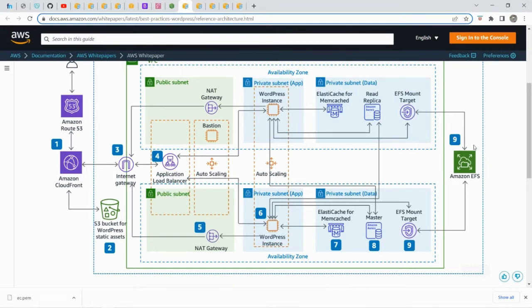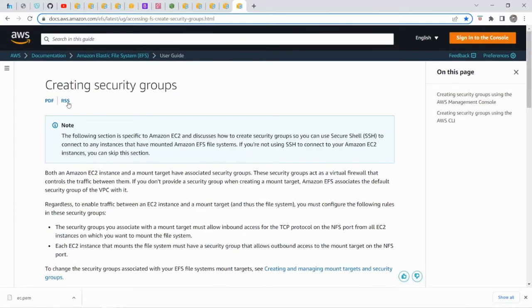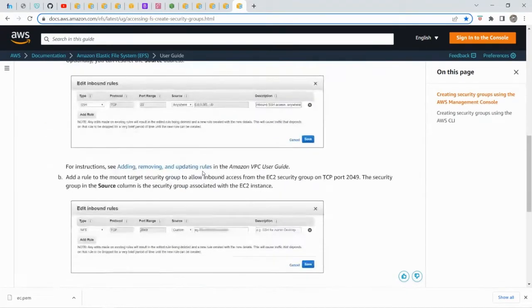Then the files in this EFS could be shared by all these instances. First, we are going to set up a security group for the Elastic File System. I'm going to reference this tutorial, creating security groups for Amazon Elastic File System. We are going to create two security rules. One is SSH, in case you want to use PuTTY to make a connection. And the second one is NFS, allowing traffic from the EC2 instance security group.